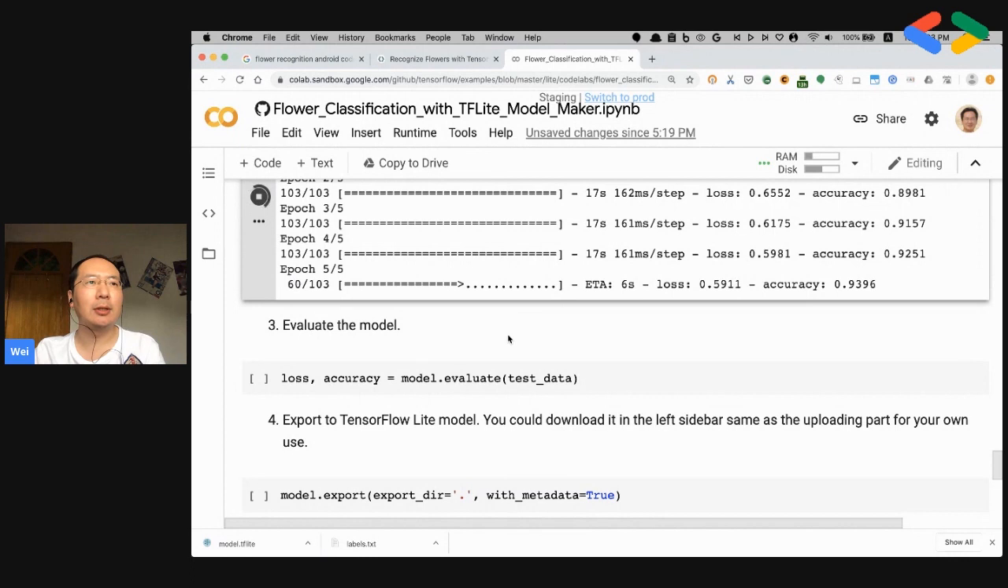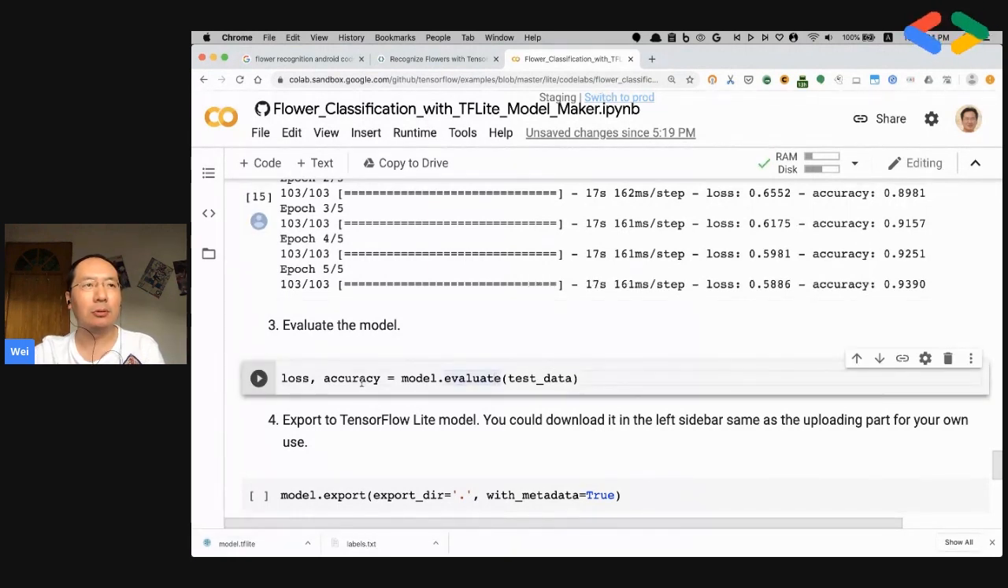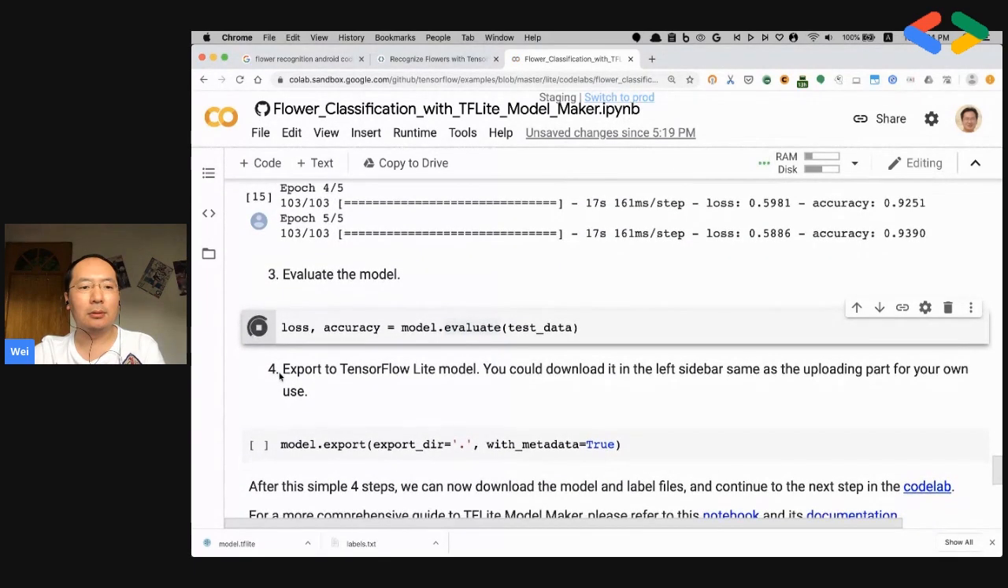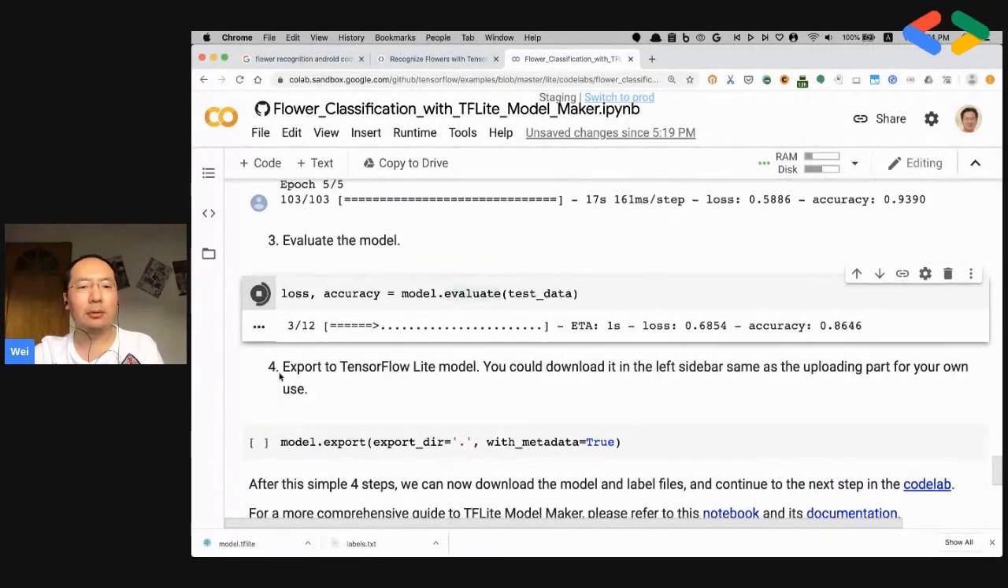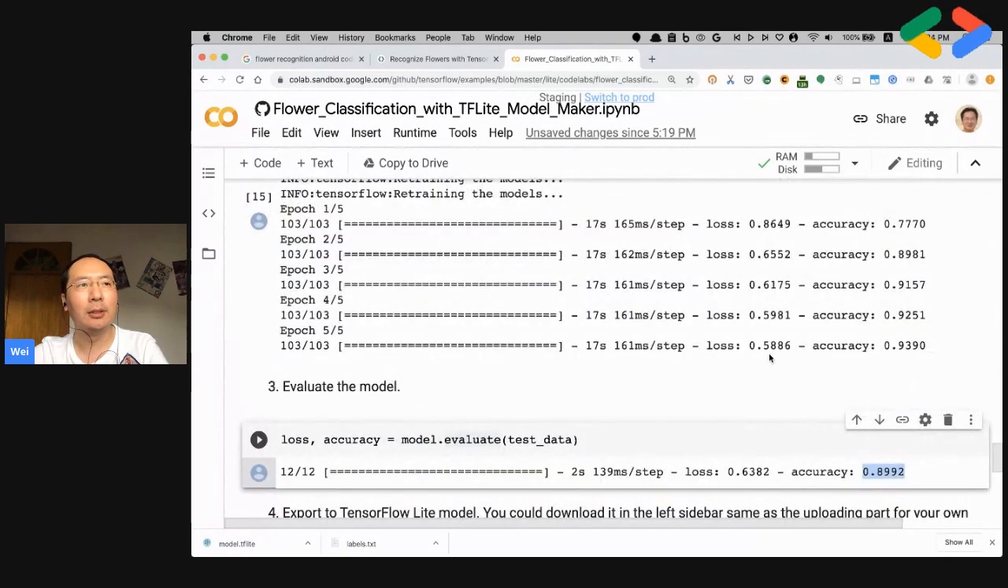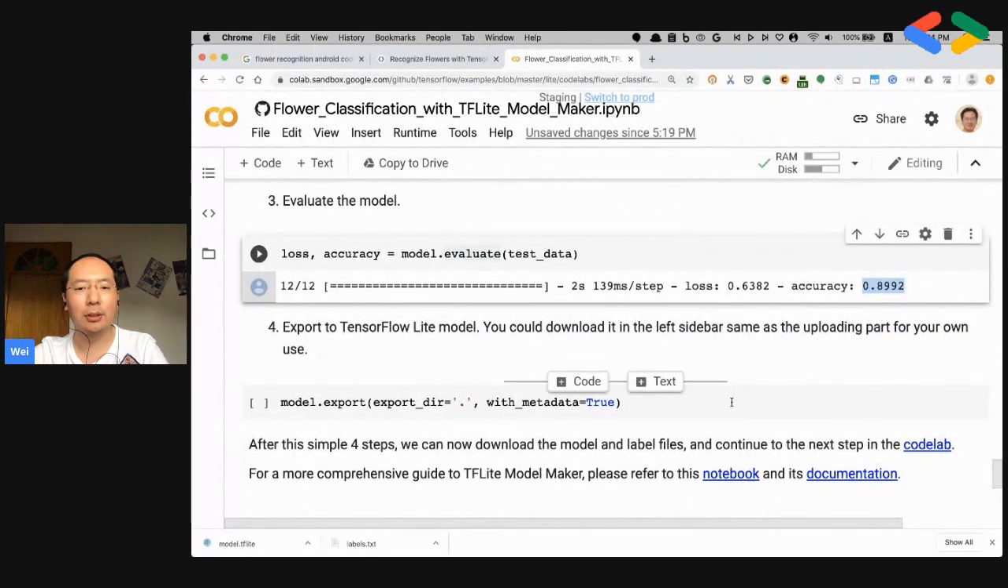So as I mentioned, we split the data into training set and test set. After we do the training, we want to evaluate the model on the test set, which is what this particular code block does. As you can see, at the end of the evaluation, we get 89.992% accuracy, which is pretty good because we only trained it for less than 2 minutes. So I think it's a reasonably good result.